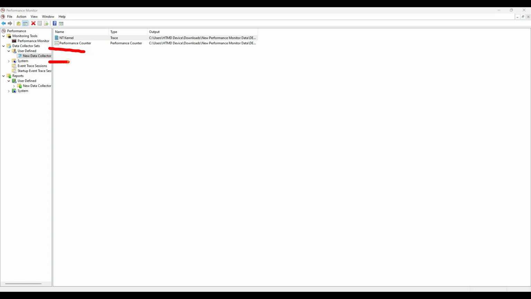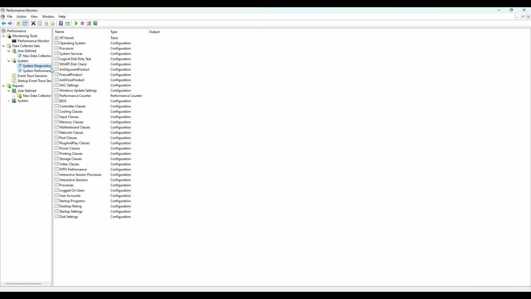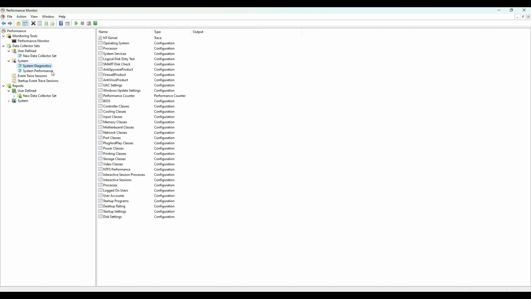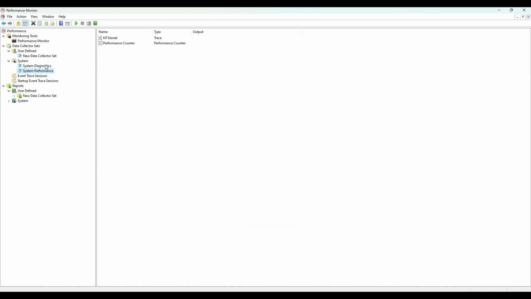Now if I look at system, you can see system diagnostics and then system performance. I can run this and check what is happening over there. I have started both system diagnostics and system performance. You cannot run both of these together, so you need to wait for one to finish. Let's check what is happening over here.